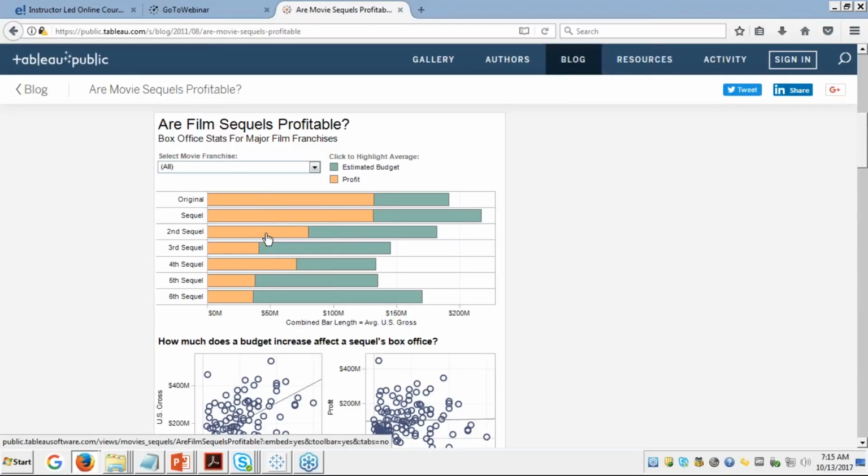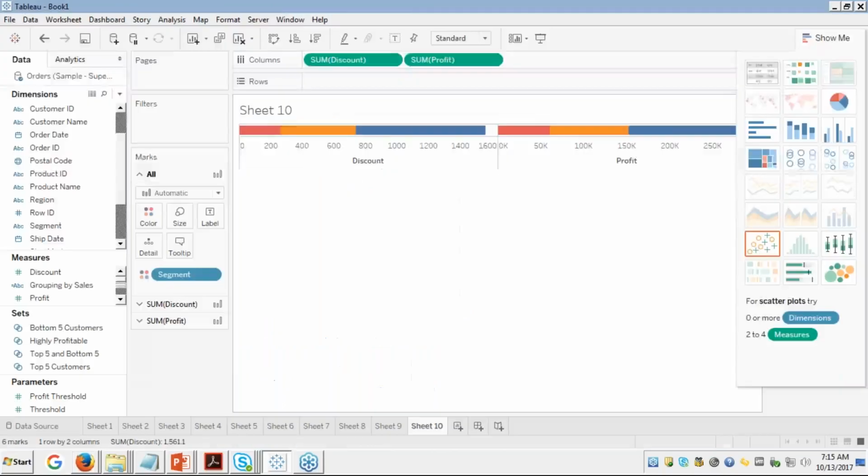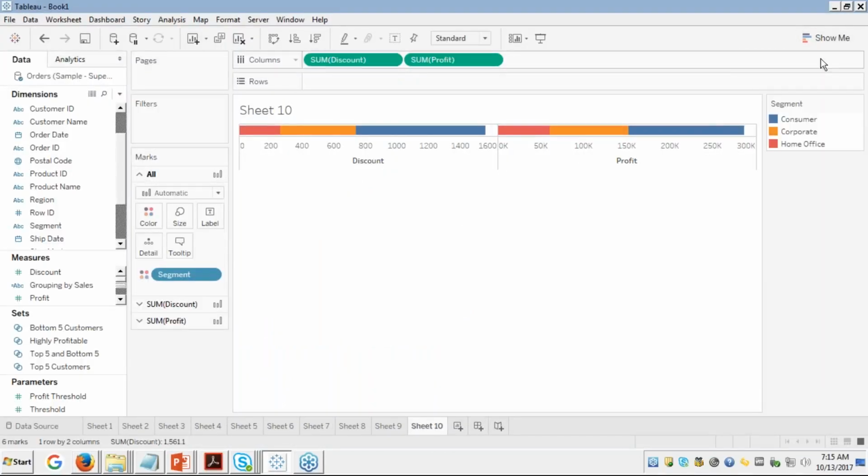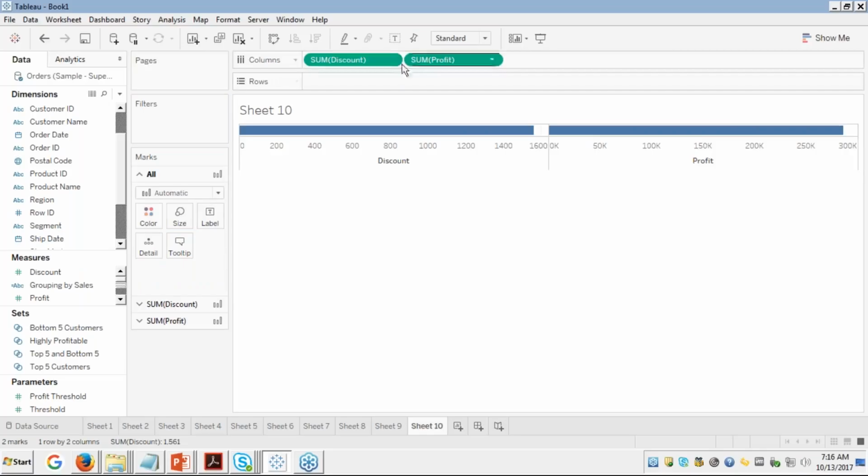You can just click on this view and download the workbook just to see how they have created this. There are two metrics in the colors: one is the estimated budget and the other is the profit. Instead of this segment, they just had this estimated budget and the profit itself.